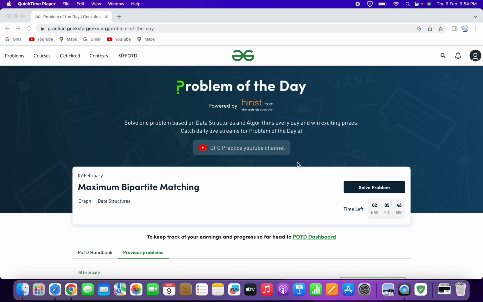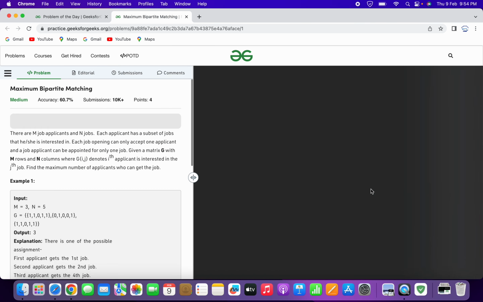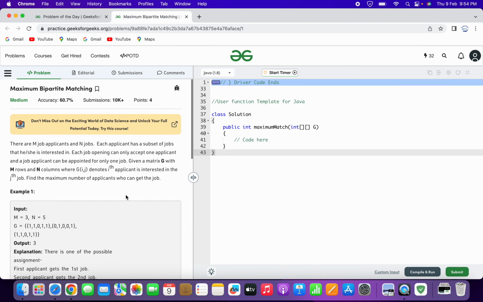In this video, we will solve the problem of the day question on GeeksforGeeks for 9th February 2023. The problem statement for today is maximum bipartite matching. This problem is based on graph and data structures. So first, let's open this problem statement. We will go through the problem statement clearly.